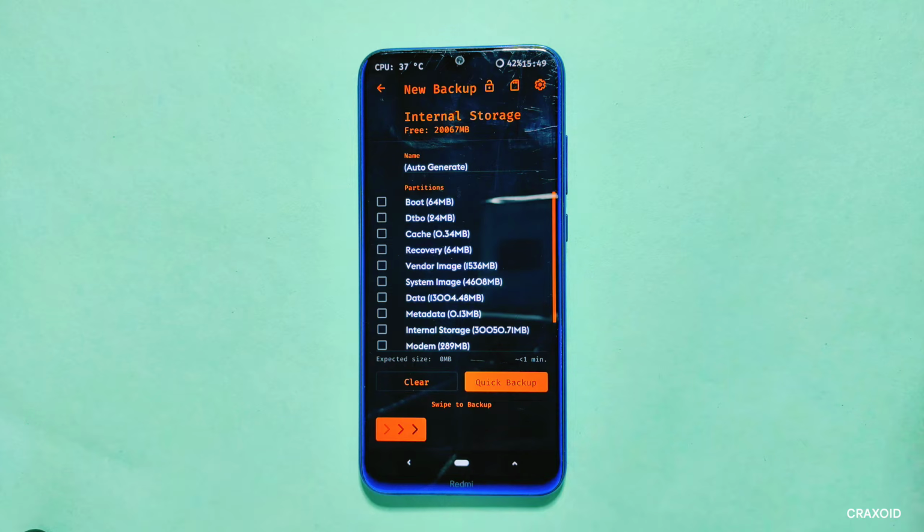As you can see, we have a long list of partitions such as boot, cache, dtbo, system image, and many more. These partitions are like different containers that hold various types of data on your Android device. Think of it like a house with different rooms for different purposes. Similarly, your device has different partitions for different types of data. But what do they all mean? Well, let's break it down in simple terms.